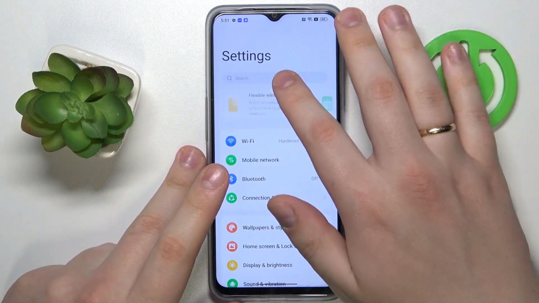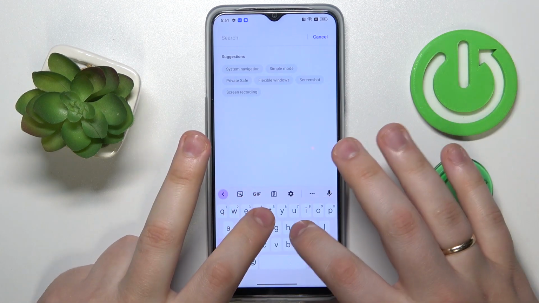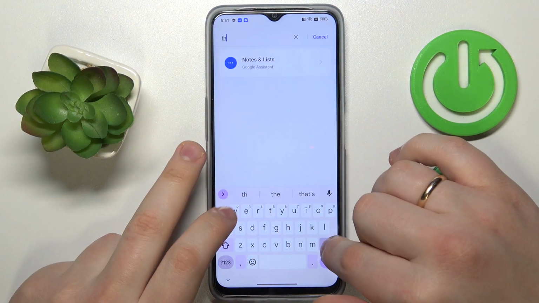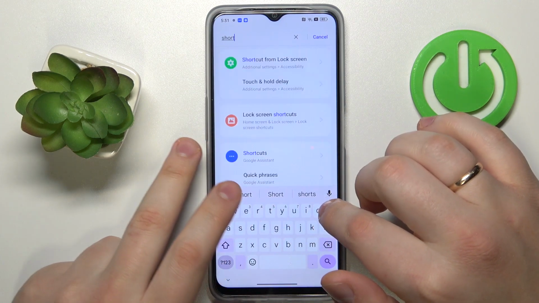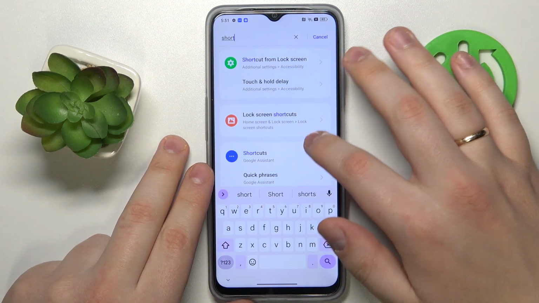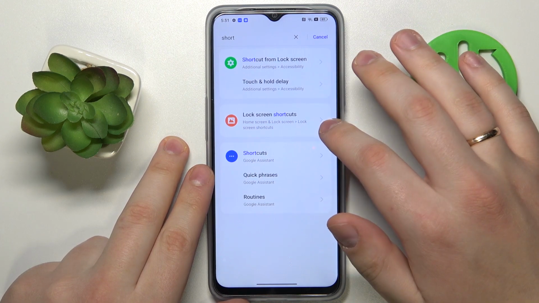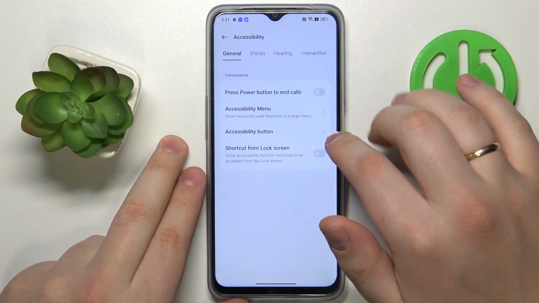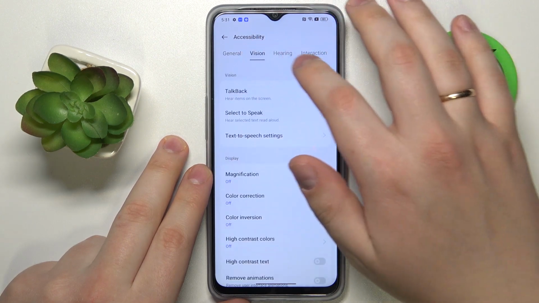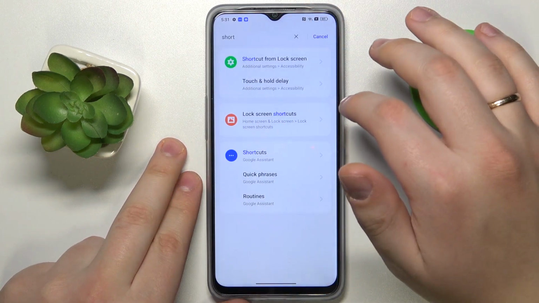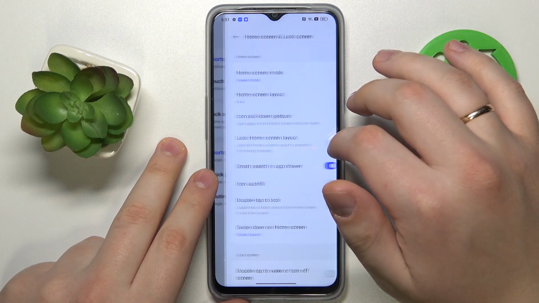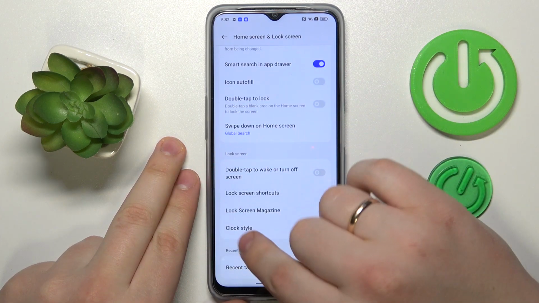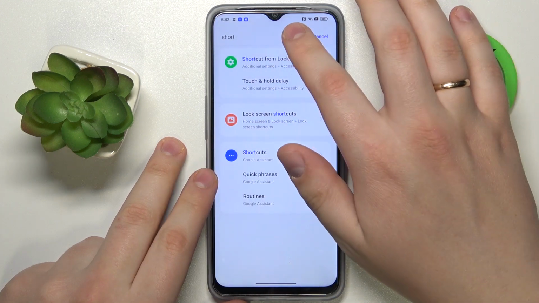If this method does not work for you, you might want to enable the 3-finger screenshot shortcut. So let me quickly find that for you. I'm not sure whether it is actually changeable or not, but let me quickly check.